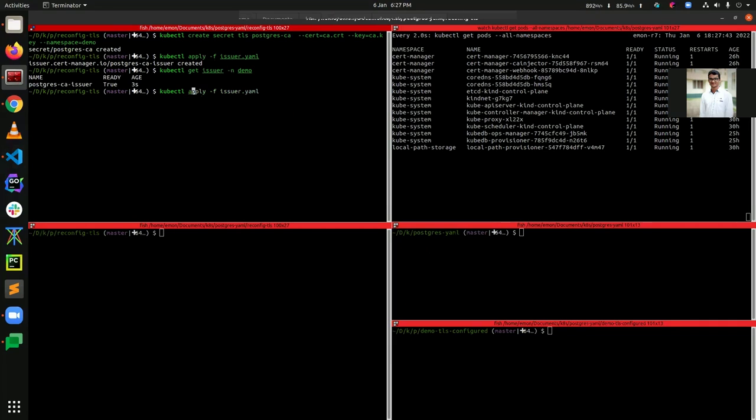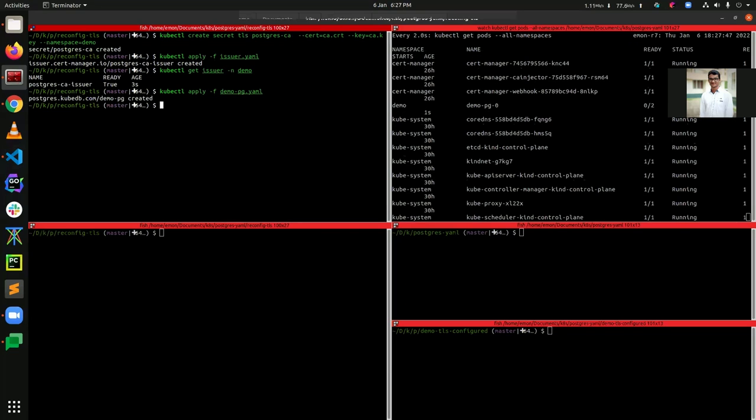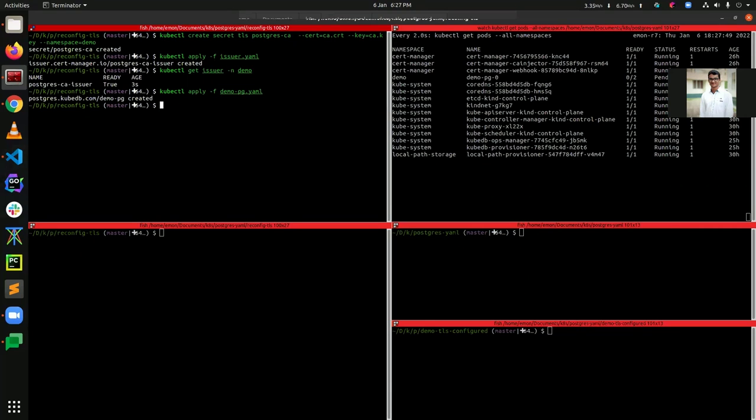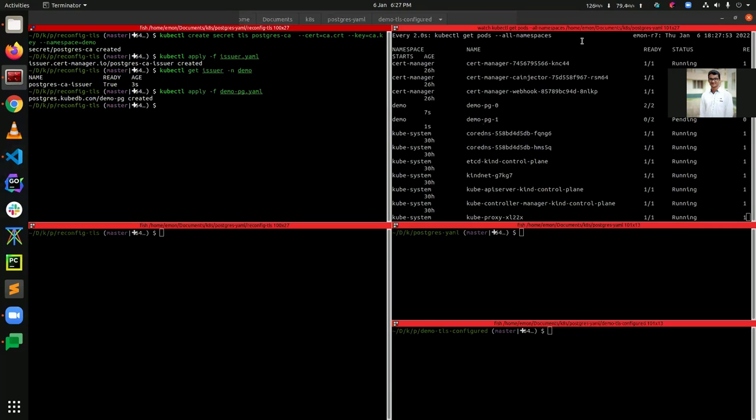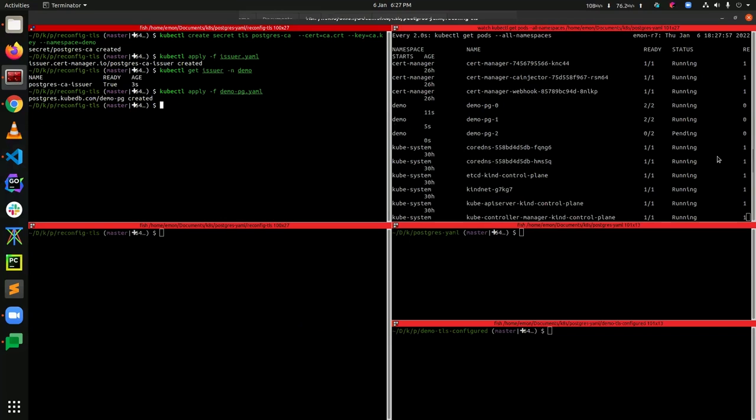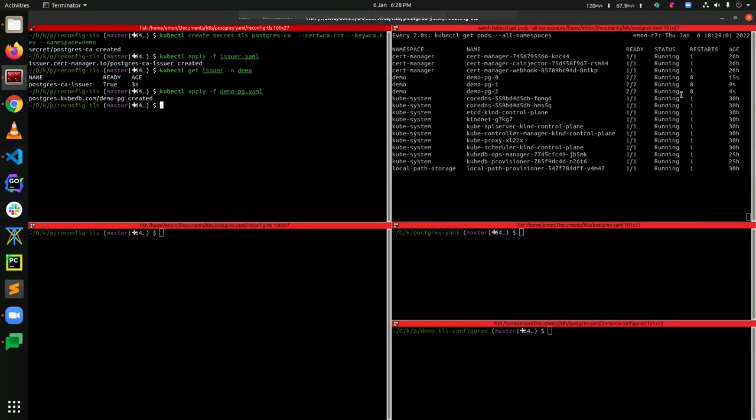So let's now deploy the demo Postgres YAML. You can see that all the pods are coming up and running now. So let's get the Postgres here. You can see that the Postgres status here is provisioning. We need to wait for the Postgres status to be ready so that Postgres can accept all sorts of connections. So let's wait for this status to be ready. You can see that the status here is ready now.